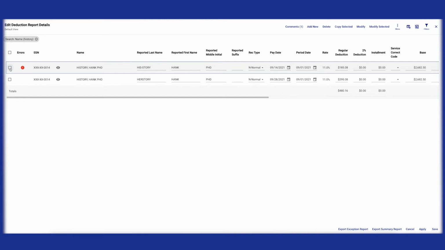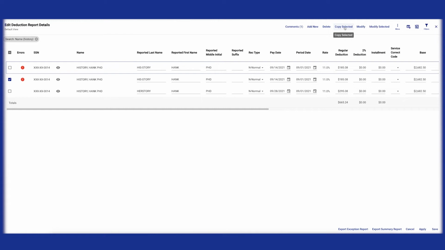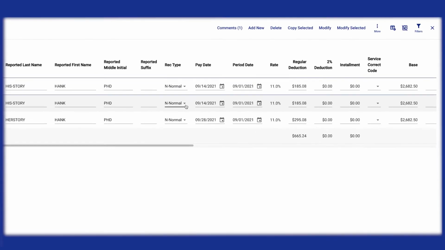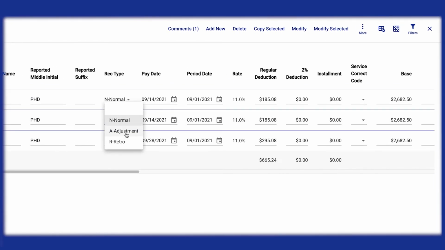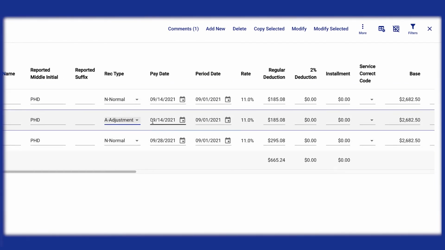So I need to copy this record. So I select the checkbox, click Copy Selected. You'll see I now have 2 records for 9/14. I'm going to stay on the one that's checked, change the rec type to adjustment, leave the pay date alone, that's when I made the correction. The period date always points back to the check of the original error. In this case, it's June 15th, 2021.